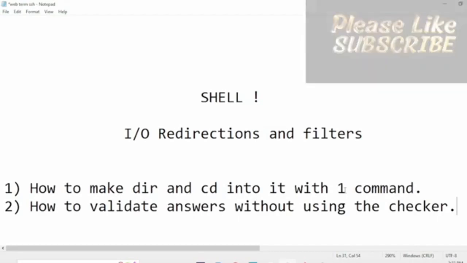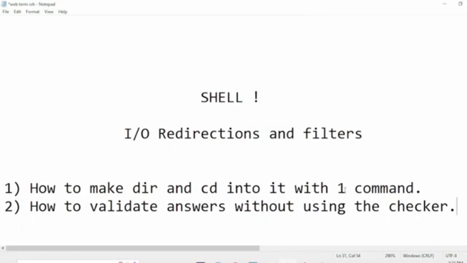Because I'm always fond of this mistake of creating a directory and not actually seeding into my directory. And at the end of the day, I get errors because I wasn't working in the right directory. So I'm going to be showing us how to make a directory and seed into it with just one command.